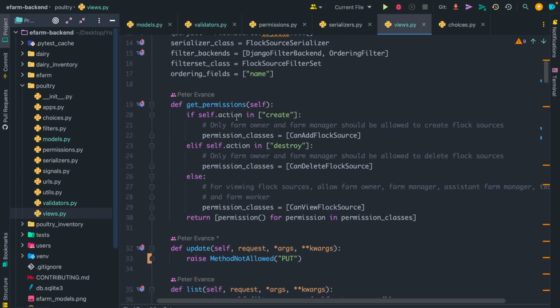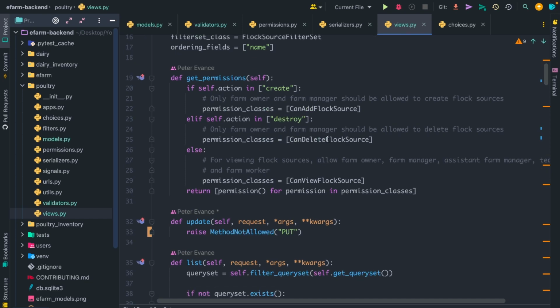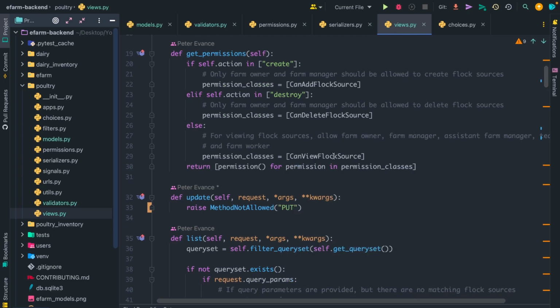here. If the create action, where it's a POST request, then we apply the can add Fluxus permission, where we only allow the farm manager and the farm owner to add new Fluxuses. If the action is a deletion, then we apply the can delete Fluxus permission, where it's also the farm owner and the farm manager who can do so. Then if it's to do with viewing or retrieving the Fluxus, all the farm staff can do so.